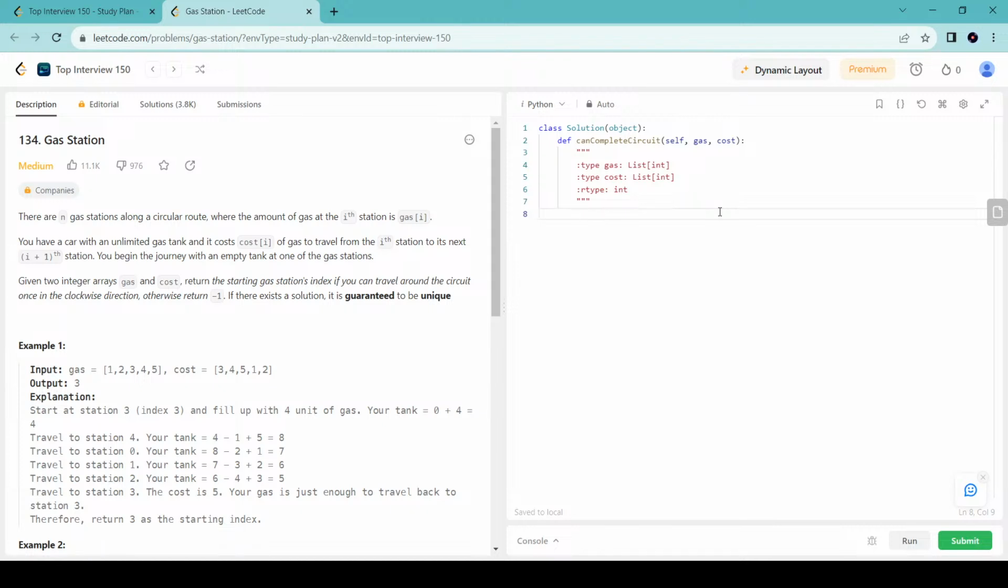Alright, so today's problem is number 134 in the top interview 150 set. The name of this problem is gas station.